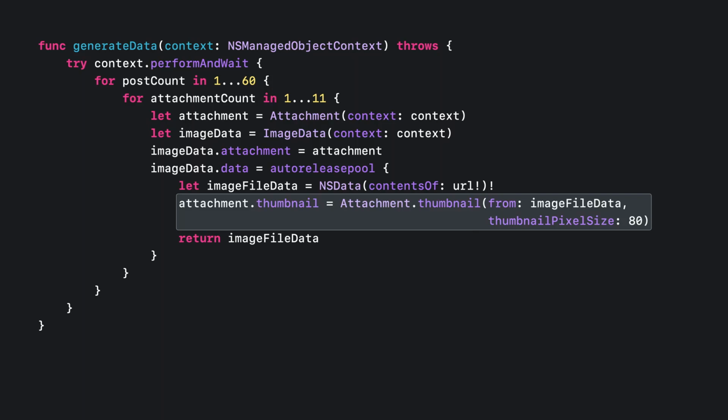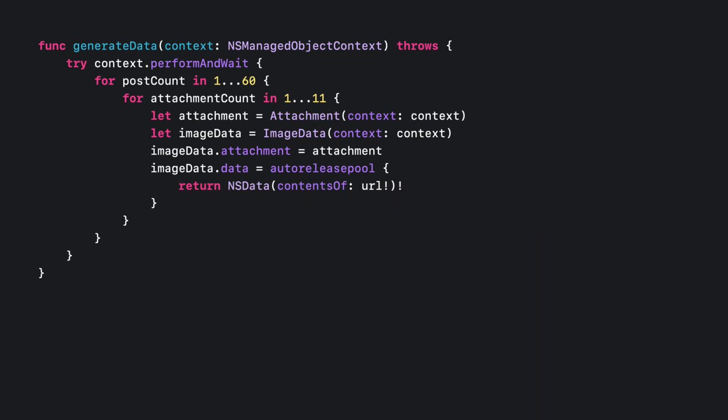However, I know from the application's data model that thumbnails are special. They're computed on demand from the related image data. That means this line is unnecessary, and my data generator is wasting a lot of time on them. So, I can just remove it. Let's see how that changes the performance of the test.